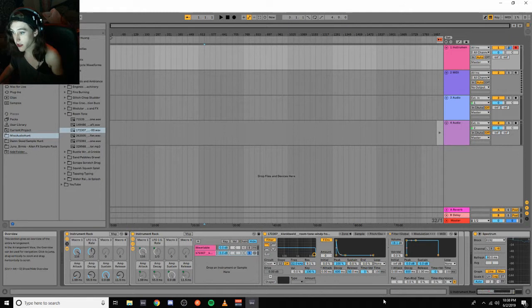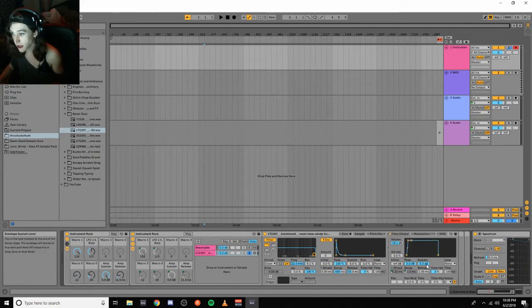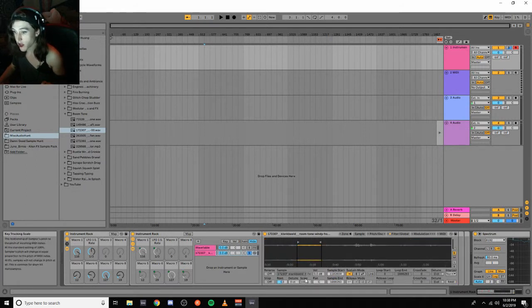Now there are a few things that we want to do with this noise layer. The first thing is to map the ADSR to the same ADSR macros that we did for the wavetable. I'm just going to do that real fast. It takes no time at all. A, D, S, and R. And so now we can treat the ADSR macros over here like they're one envelope between the wavetable and this noise layer.